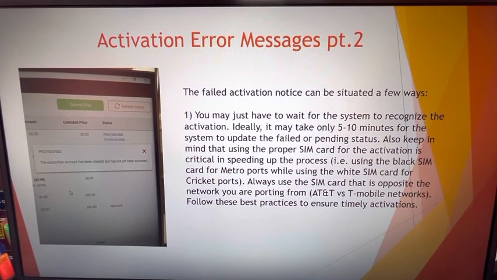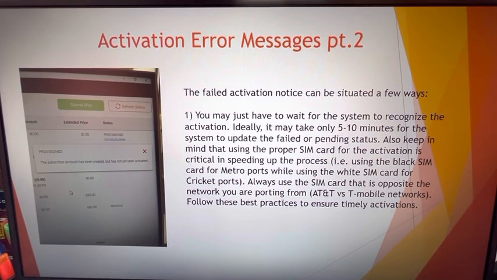The failed activation notice can be resolved a few ways. You may just have to wait for the system to recognize the activation. Ideally, it may take only 5 to 10 minutes for the system to update the failed or pending status. Also keep in mind that using the proper SIM card for the activation is critical in speeding up the process. For example, using the black SIM card for Metro ports while using the white SIM card for Cricket ports. Always use a SIM card that is opposite the network you are porting from, AT&T versus T-Mobile networks. Follow these best practices to ensure timely activations.